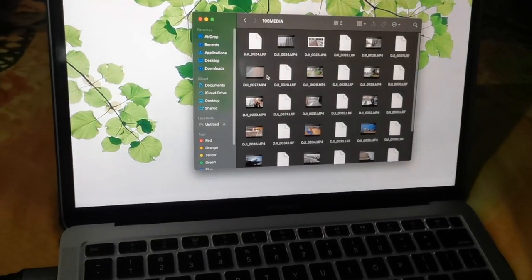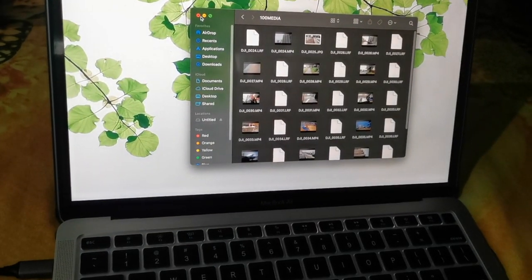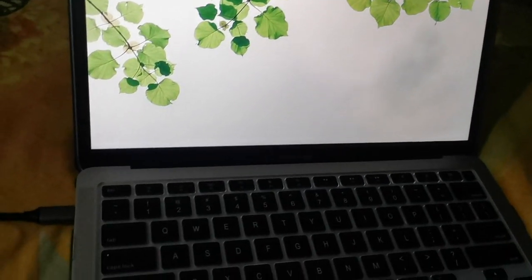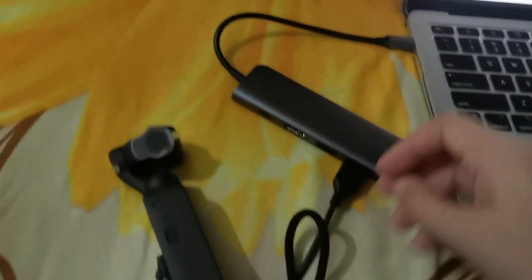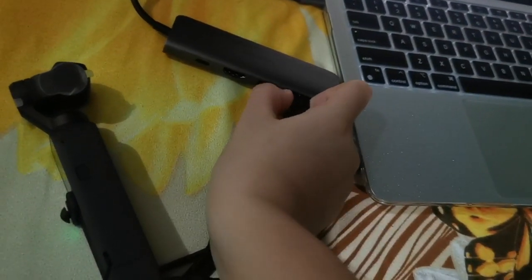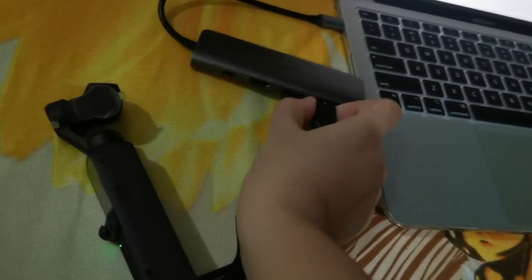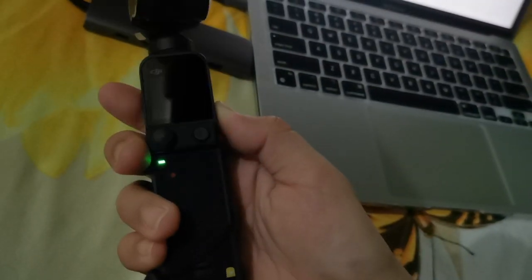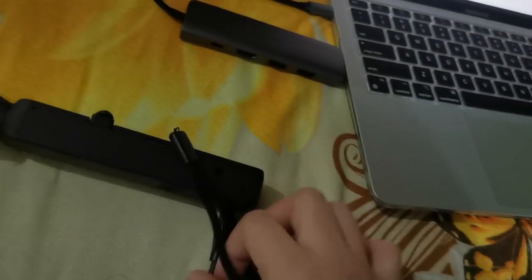And let's try transferring via the SD card. I'll show you how to transfer using the SD card. So let's just unplug it first. And then let's turn you off. And let's remove the SD card.